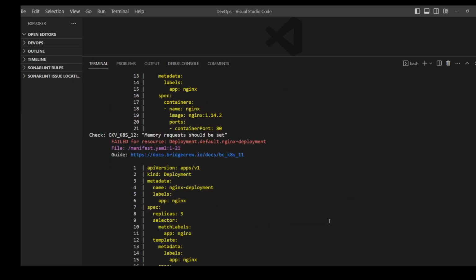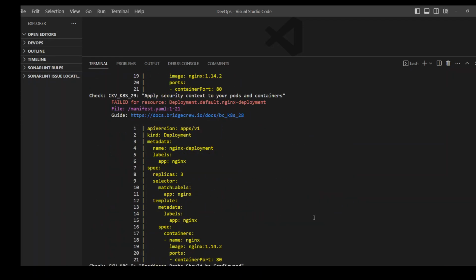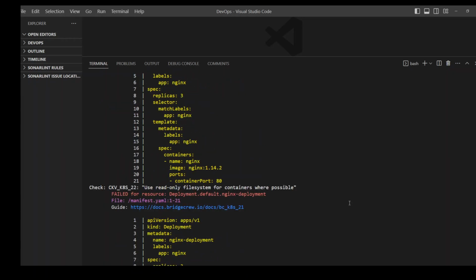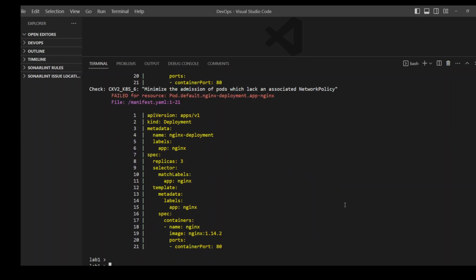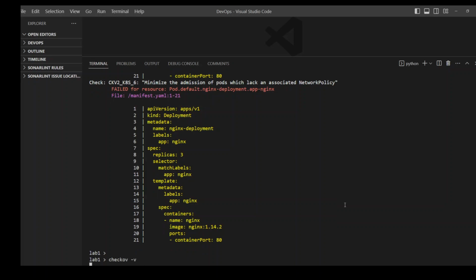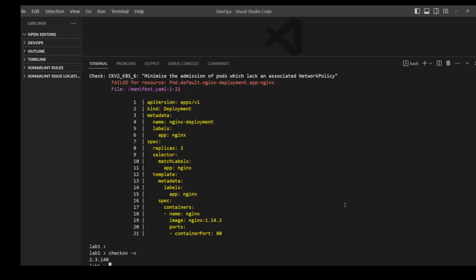So as I said, you can not only run it on a single file, you can run it on multiple files, or even on all your repo directories. And then you can also check the version of your Checkov and make sure to keep it updated so that you get the latest updates in the vulnerability section, because these vulnerabilities are evolving on an everyday basis.